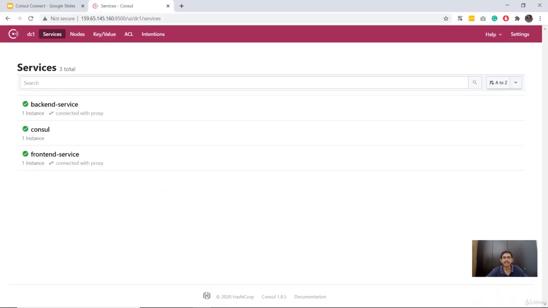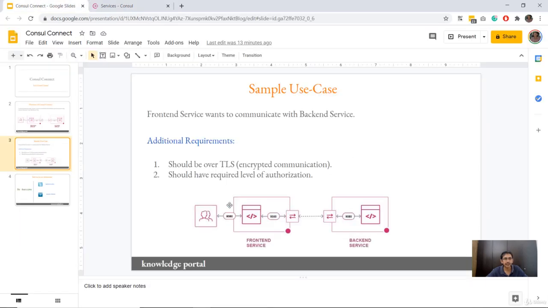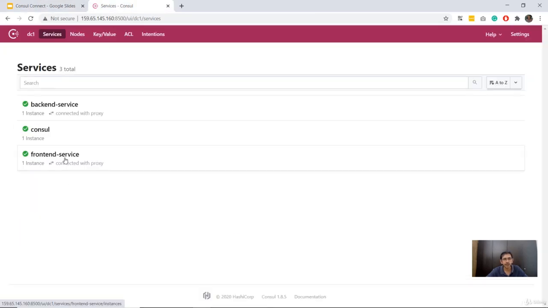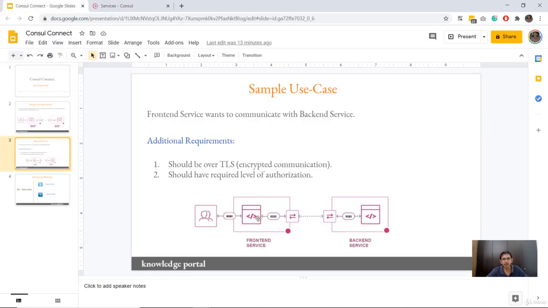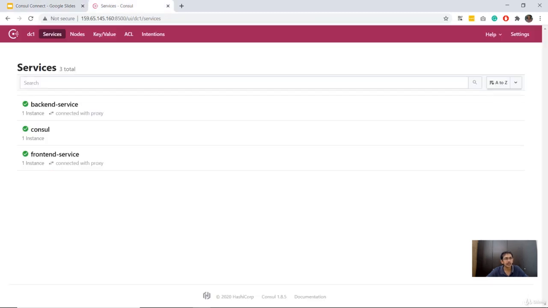So let's do one thing. Let's quickly jump into the practical. So for today's video, similar to the architecture that we were discussing, there are two services here. You have a front-end service and you have a back-end service. And the first requirement here is that the front-end service should be able to communicate with the back-end service. Now, if you look into both the front-end as well as back-end service, it states connected with proxy.